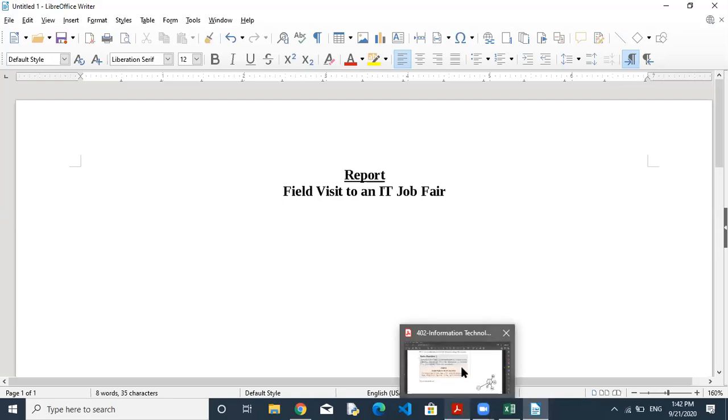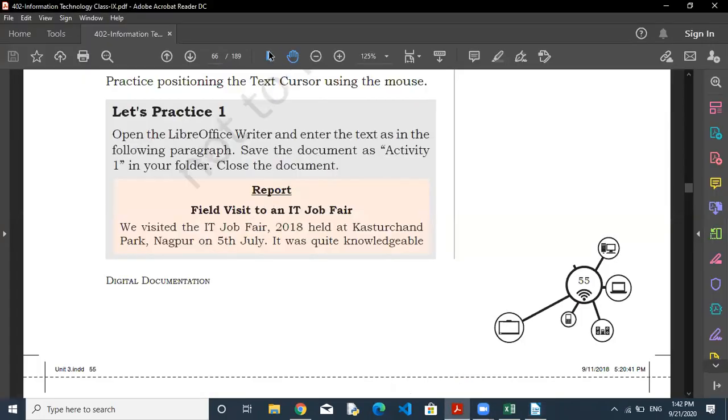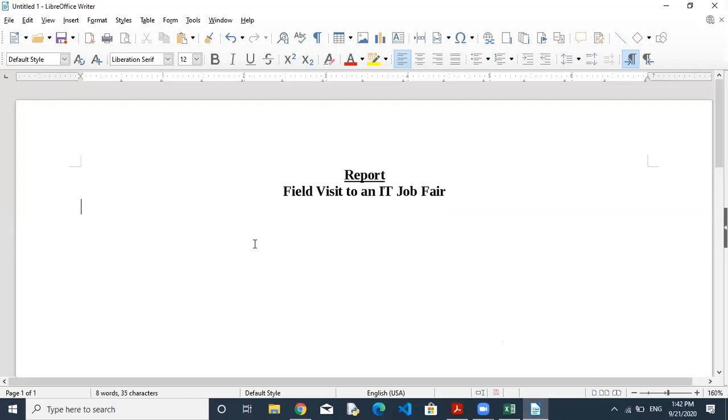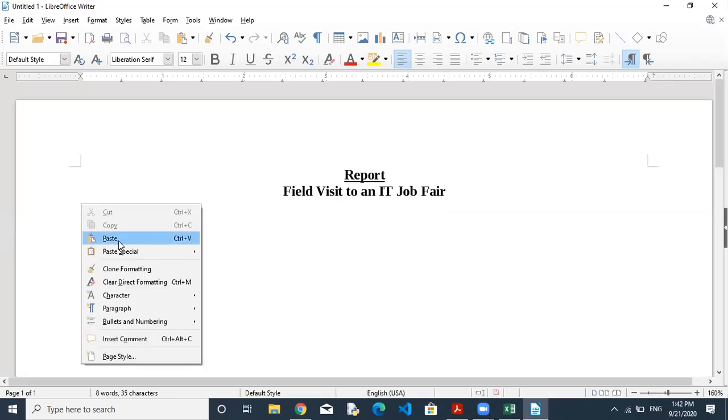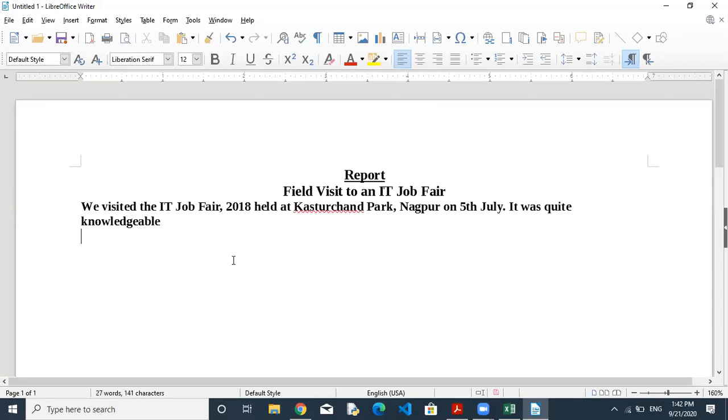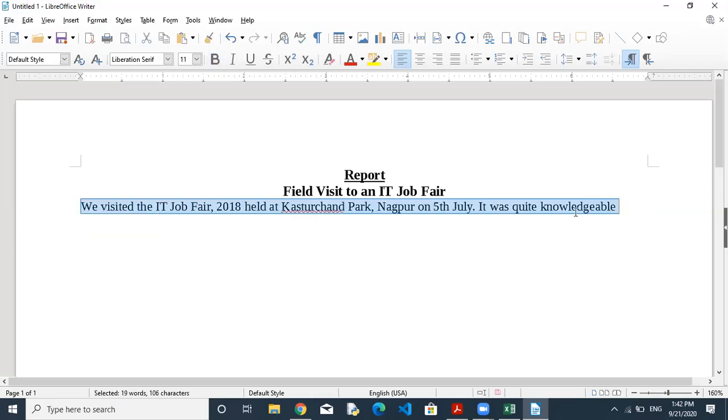Okay, now after this, what I have to type is: we visited the IT job fair 2018 held at Kasturchand. And one thing you can observe, this text, I'm just going to copy, because if I start typing, it will take some time. So I copy, and how will I paste it? I make a right click at this position and select the paste option. The shortcut is Control V. And look at this, it's coming in bold. So I first have to unbold it. When I click it, it becomes unbold.